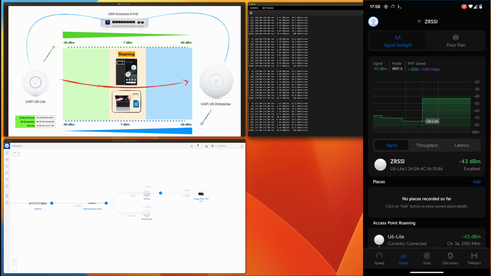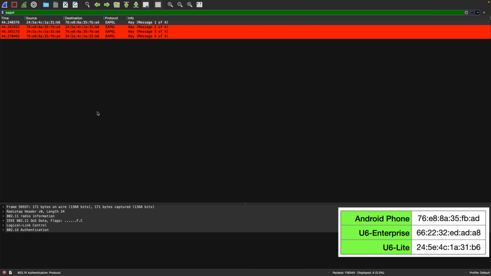So let's see what happened from the captured Wi-Fi frames. Okay, I opened the captured frames in Wireshark. Let's check when the roaming happened. I already filtered on EAPOL. You can see the four-way handshakes happened at about 44 seconds.